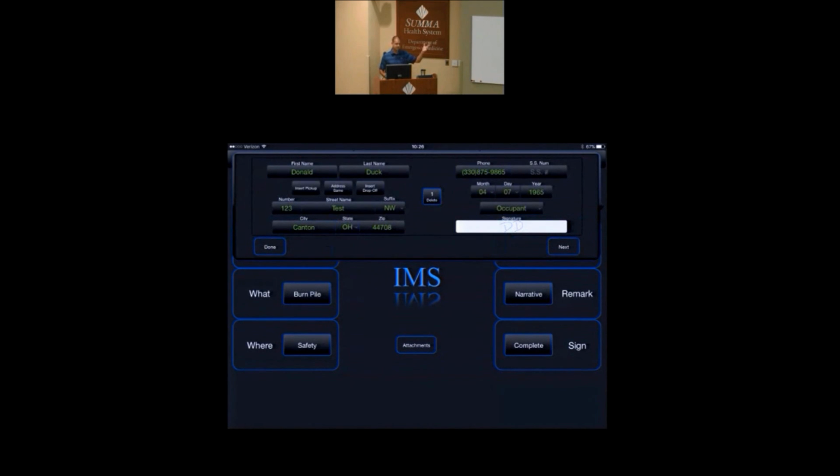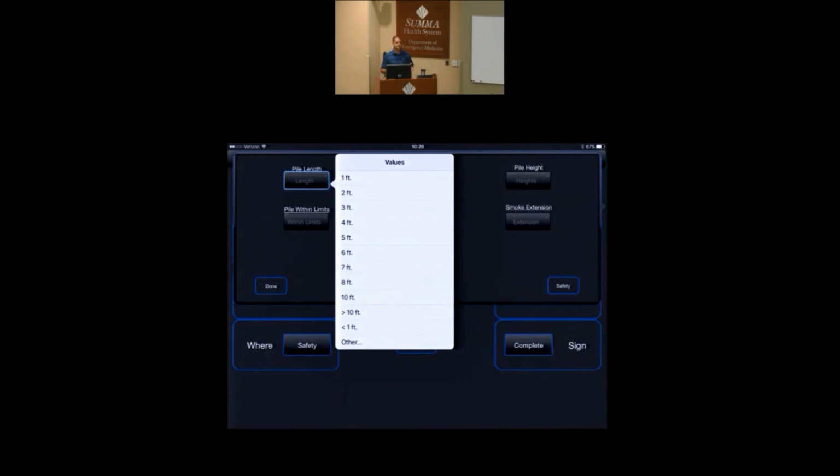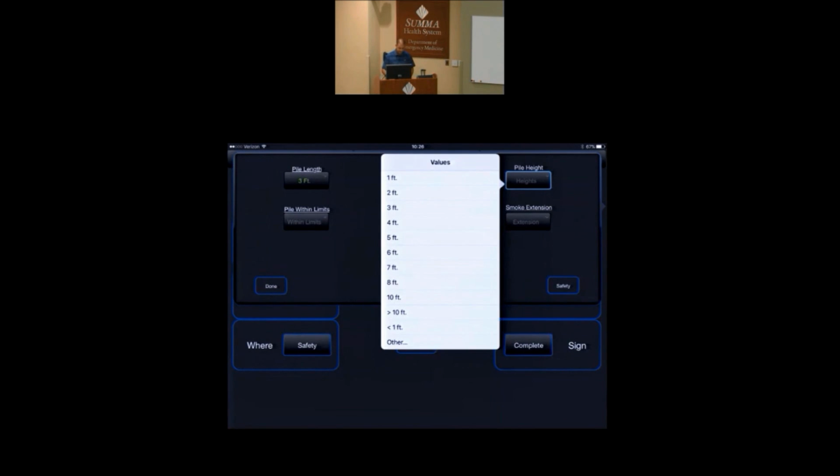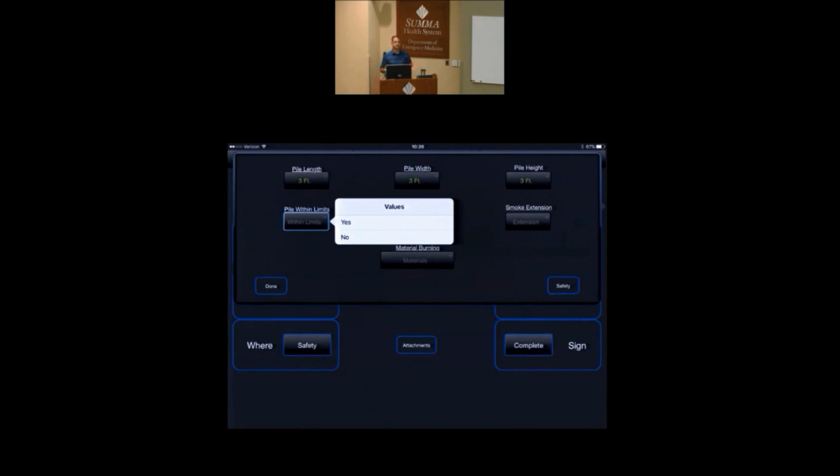The person, Donald Duck, has already been populated. If not, go ahead and populate him. What was the size of the pile? It was 3 foot by 3 foot by 3 foot high. Does that conform to your jurisdiction's pile size and height? Yes or no? Well, yes, it was fine.